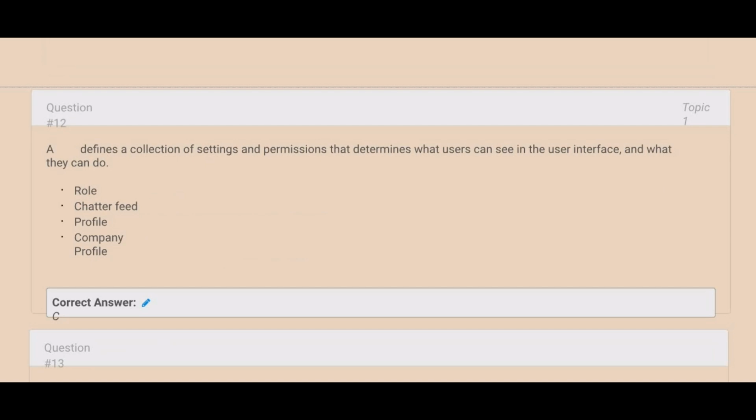Question is, blank defines a collection of settings and permissions that determines what users can see in the user interface and what they can do. Option A, role. Option B, chatter feed. Option C, profile. Option D, company profile. Correct answer is option C.